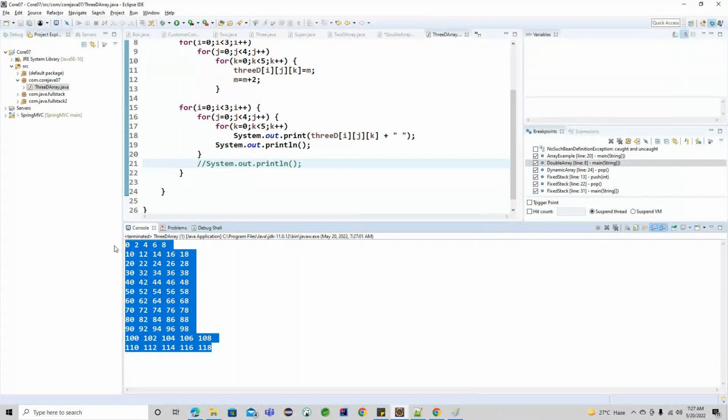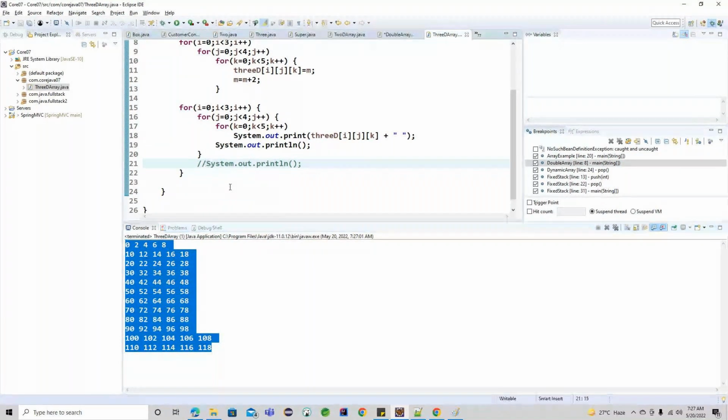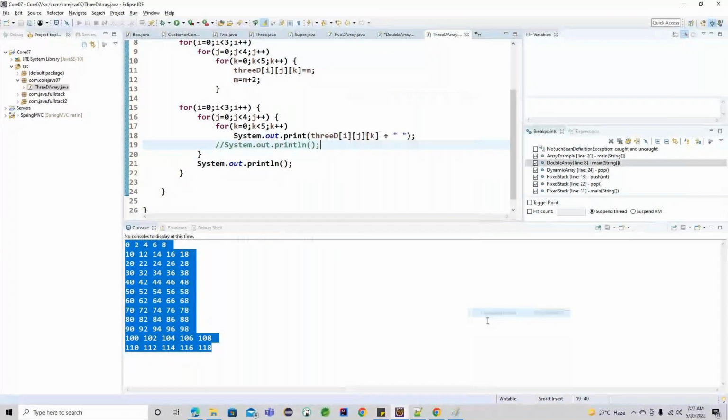What is the dimension information? How many dimensions do we have? We could not identify it here. So if I miss this also, we cannot understand how these values are printed. Observe.